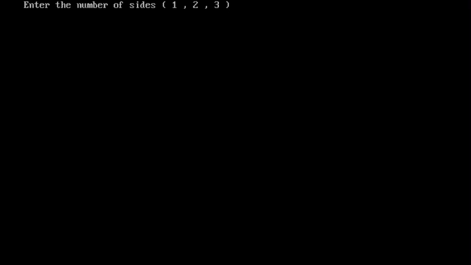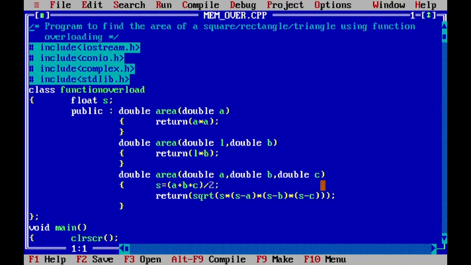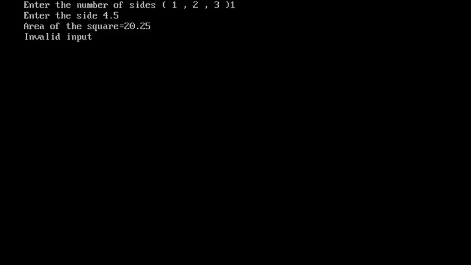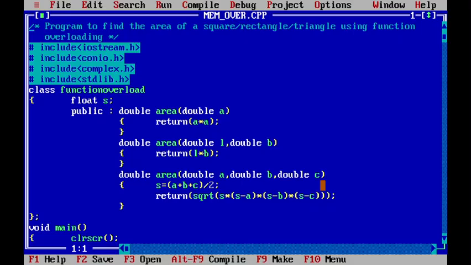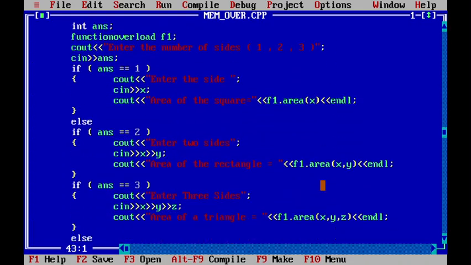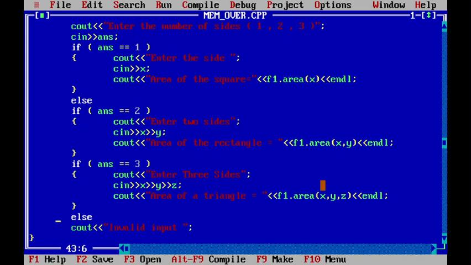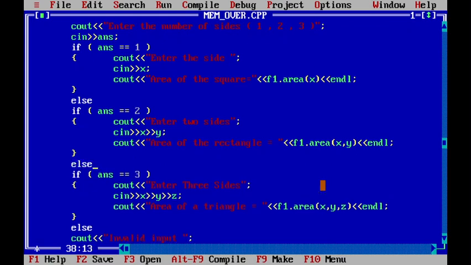Here I have to run 4 cases, so I'll give 1 and then enter the side. I'll be giving it as 4.5, and then I'll enter. I'll say yes. In order to see the output, I'll say Alt F5. You can see that it is 20.25, and it is also giving me that it is invalid input. So we need to debug the program. Yeah, means to say here we have forgotten to give else. I'll save this and again press Ctrl F9.